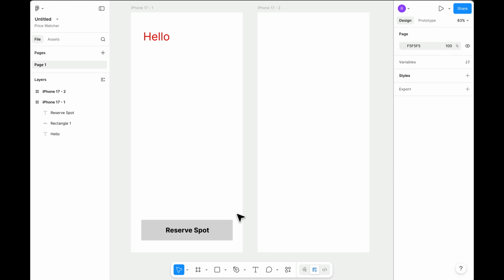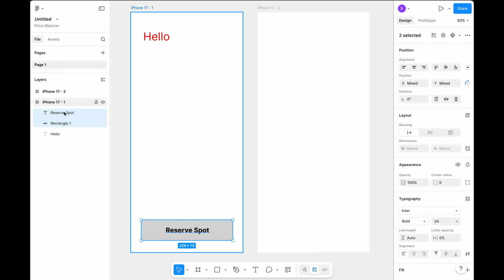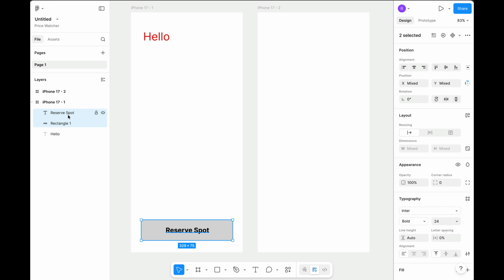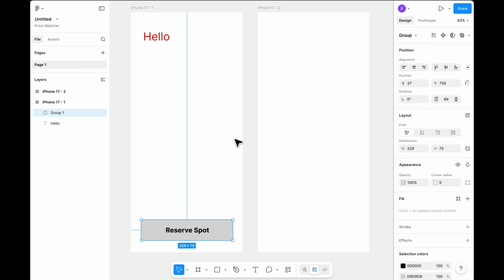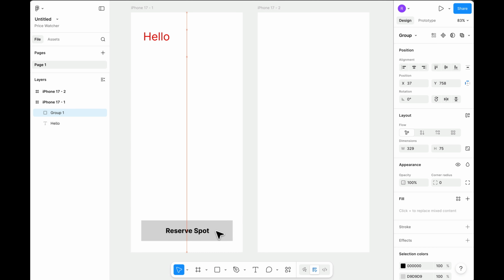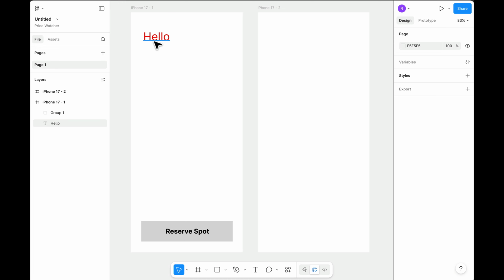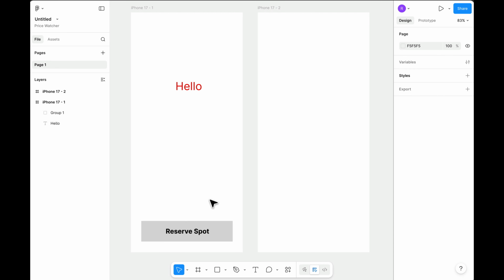Like in most other design programs, you could select both items. Now I've selected both, which you see on the left here as well. I could right click and then say group selection if I want that. Now they move as a group and not as individual items, but you don't have to do that. So I have essentially created a basic screen. It says hello, and I can do one thing here, but there's nothing happening on this spot.